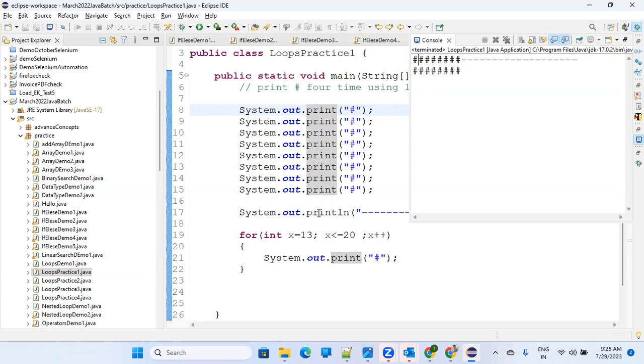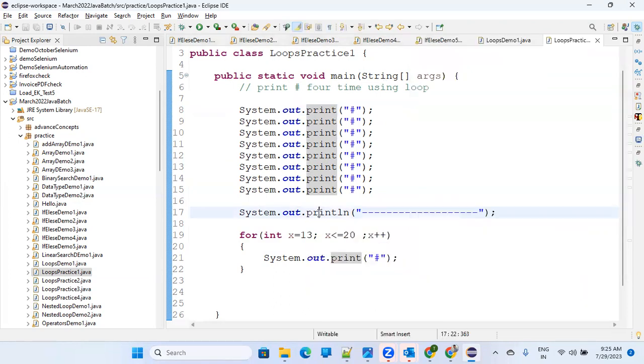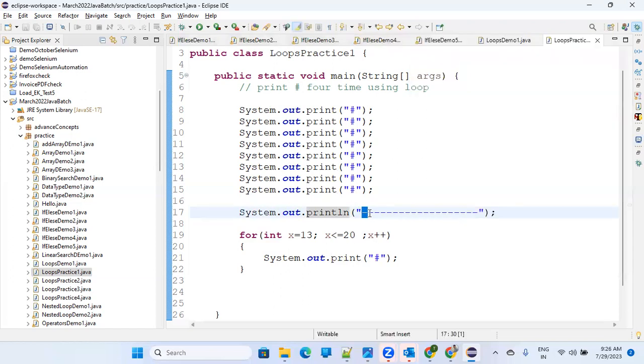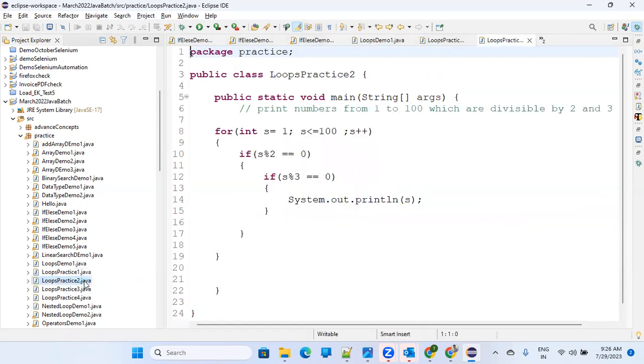But println goes to the next line. That's why if you see here, after the dashes, it is not printing all this hash after that. It is coming to the next line. So println means print this and go to the next line. Let's understand again. Println means print this, whatever you are putting, and then go to the next line. Okay, great. Loop practice 2.